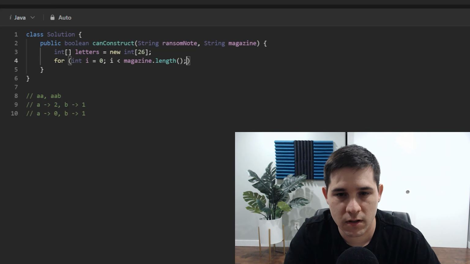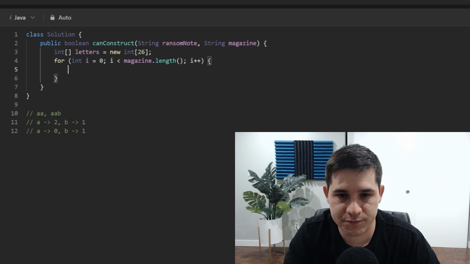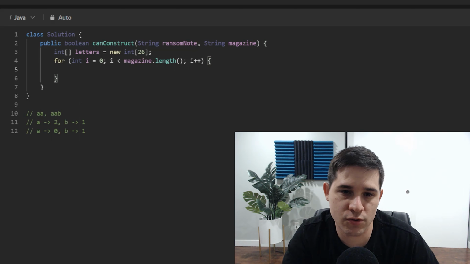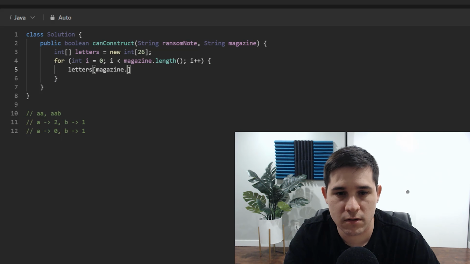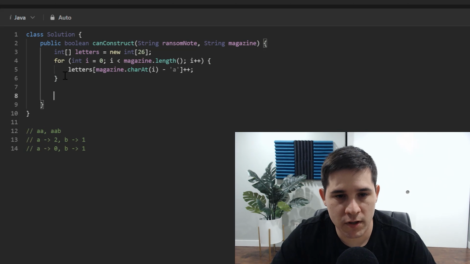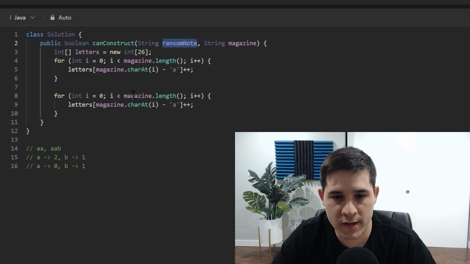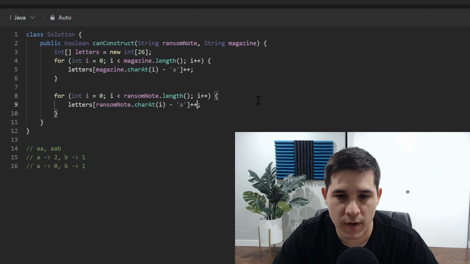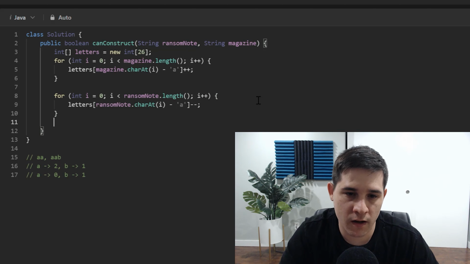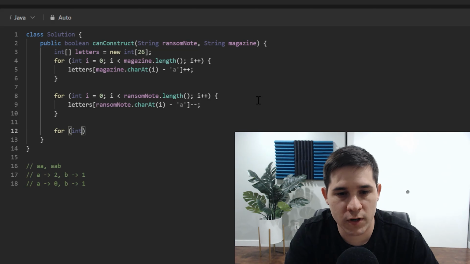Length, right? I++. And now we need to increase the count. Magazine dot char at I minus character A increase. We're going to do the same thing, except we're going to iterate over ransom note and then decrease.